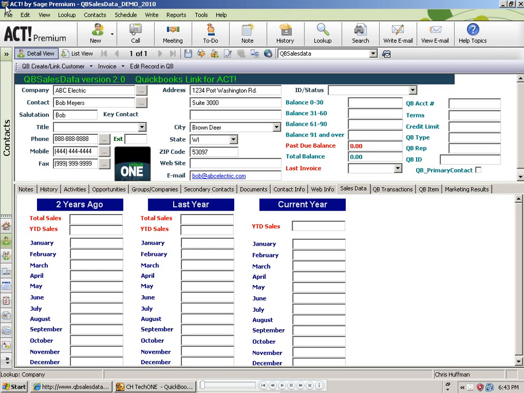This video will focus on linking contact records in Act to customer records in QuickBooks when you're selling to companies, meaning that most of your Act contacts have company names in Act, just like ABC Electric, like we have here. The key to using the Customer Link Wizard is having data to match between QuickBooks and Act.